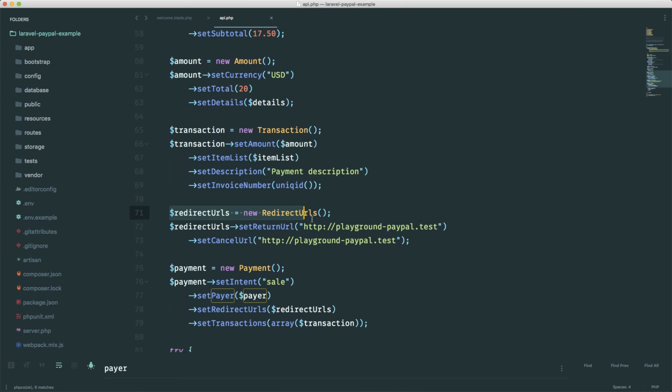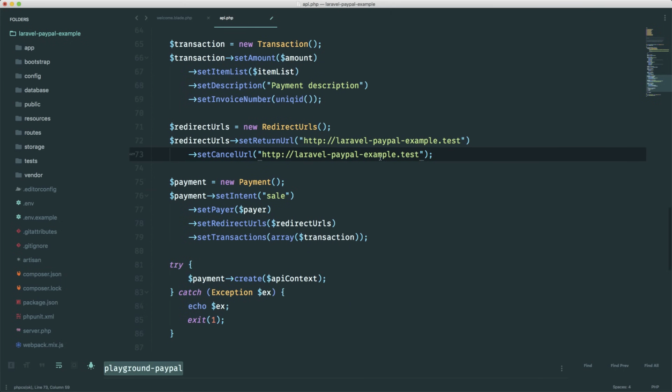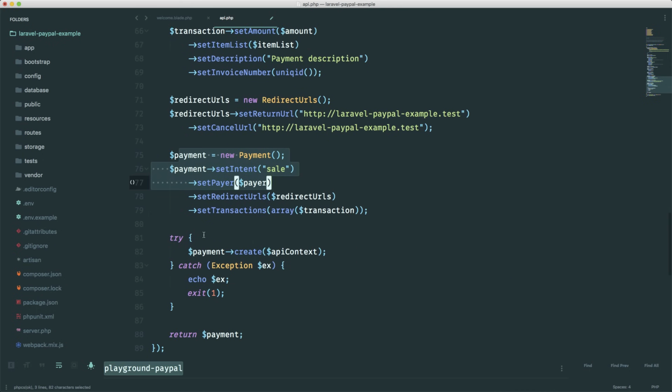You need the redirect URLs. And in our case, sorry, this is wrong. This should be Laravel, PayPal, example. And obviously in production, you would change this to your URL. And you can change this to a specific one to go to a cancel page if you wanted to, but I'm not doing that. And here's where you're setting up the new payment object. You're setting the payer, you're setting the redirect URLs, and you're setting the transactions. And this is what creates a payment.